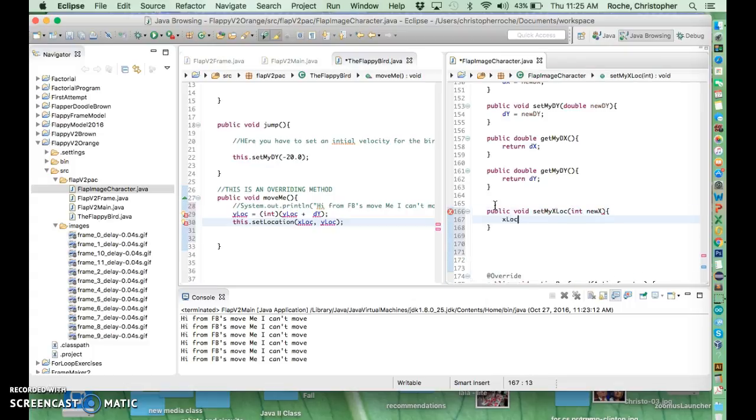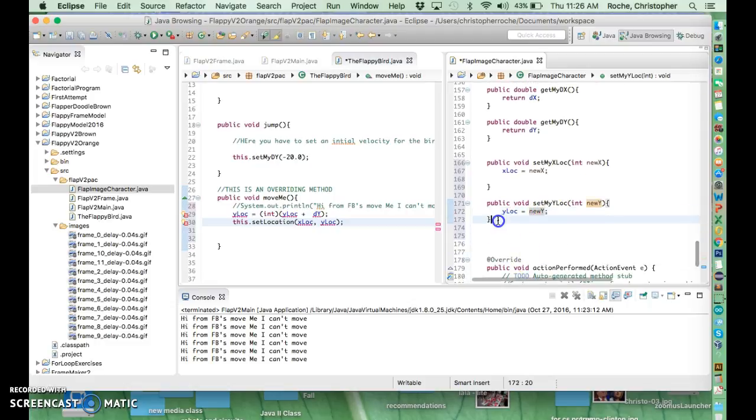I'm going to say xloc equals new X. And I'm going to say public void set my Y loc, int new Y. And then I'm going to say this and this. And then I'm going to be able to get X and Y too. It's sort of easier. We'll probably use these as we go.